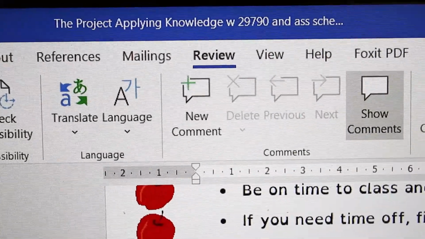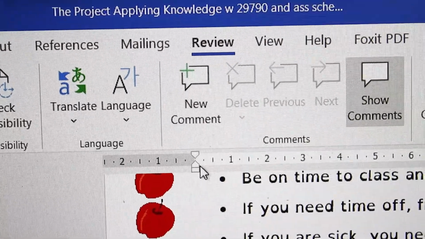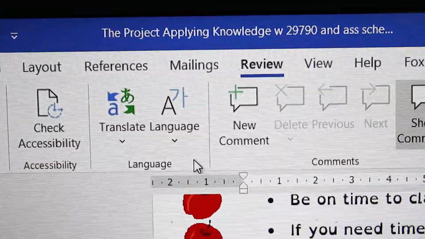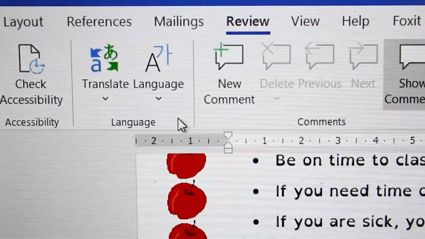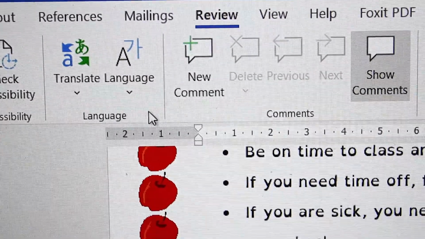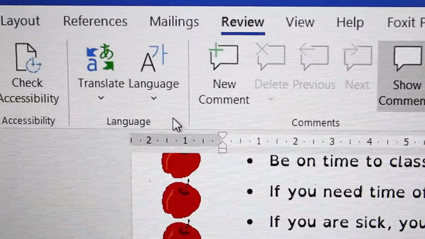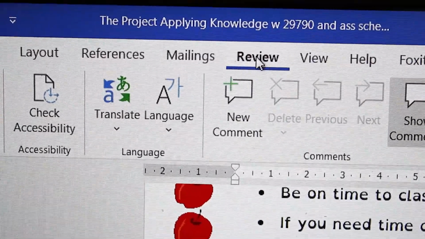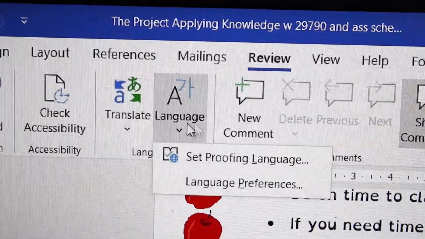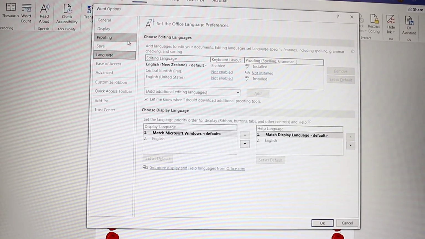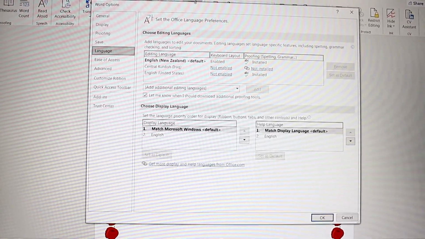Now let's say as you're writing the document or after you've completed the document, you decide you want to play with your language. You don't want this document to be in New Zealand English, you want it to be in American English or vice versa. Okay, what you're going to do is in your review tab, hit language, go language preferences, and that is going to bring up the language options.